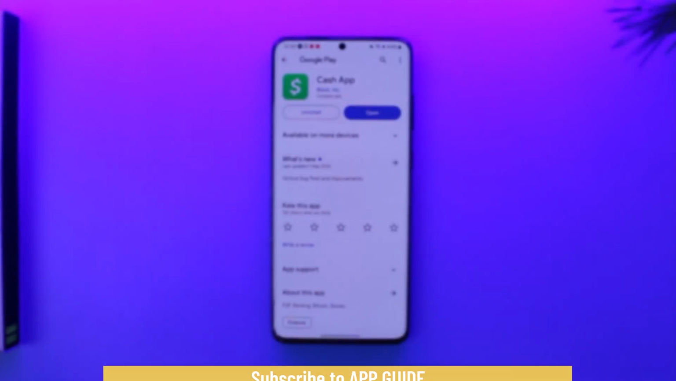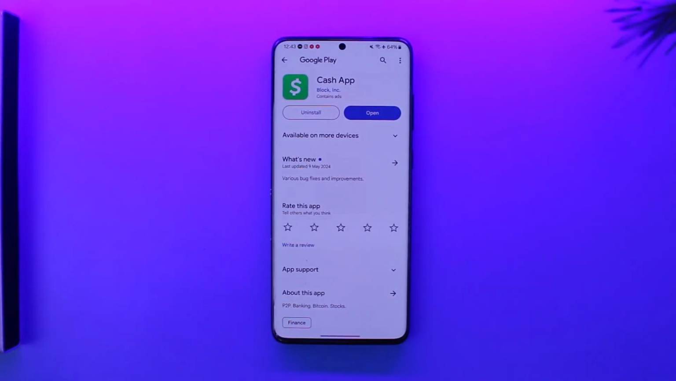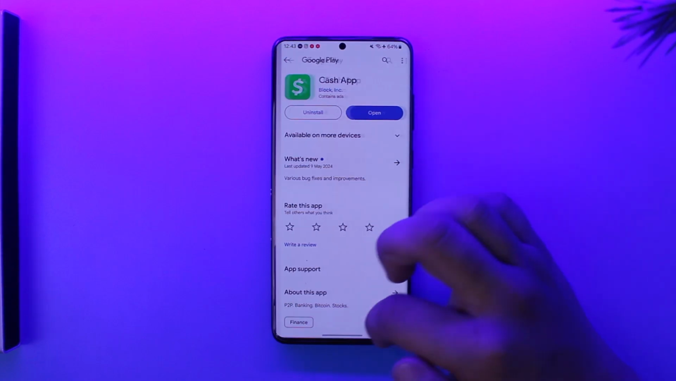In this video I'm going to guide you on how you can borrow money from Cash App, so make sure to watch the video till the end. In order to borrow money from Cash App, all you have to do is simply open up the Cash App.